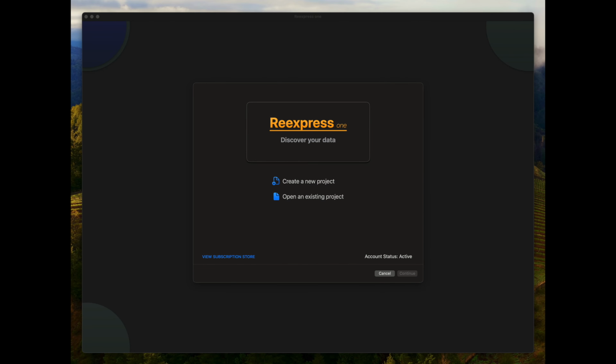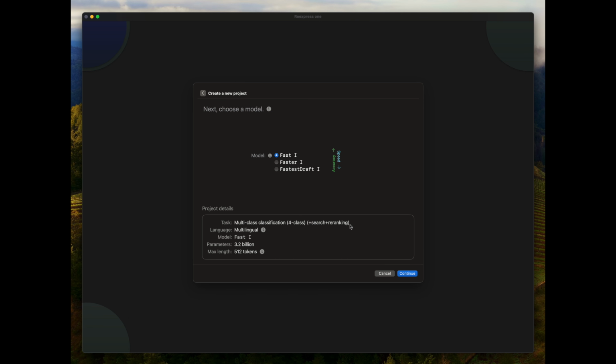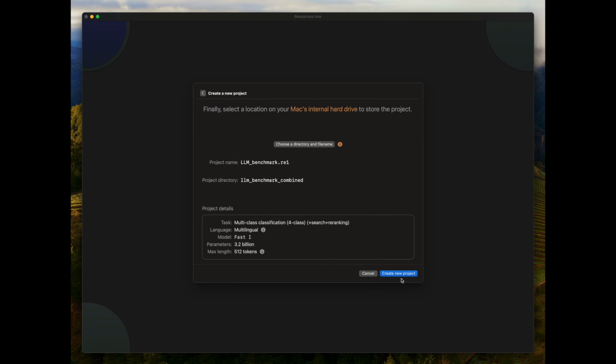Okay, let's get started. So as always, once you have your data, there's no additional programming involved. Let's create a new project, and here we have 4 classes corresponding to A, B, C, and D. We'll choose the largest model, which is 3.2 billion parameters. We don't need a prompt in this case. And we'll go ahead and choose a directory and the file name. And let's just call this LM benchmark. And save. And we can create a new project.